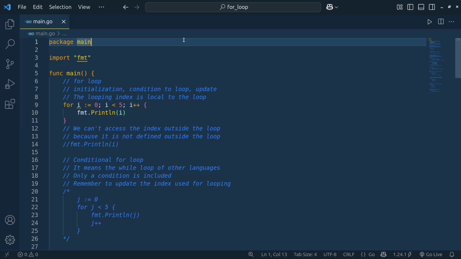In this video, I'm going to discuss the use of for loops in Go language. Before we discuss it, we have to include the main package on the first line of the code. We also have to import the fmt package so that we can use the print line functions coming from the fmt package. Okay. Now let's talk about the use of for loops.